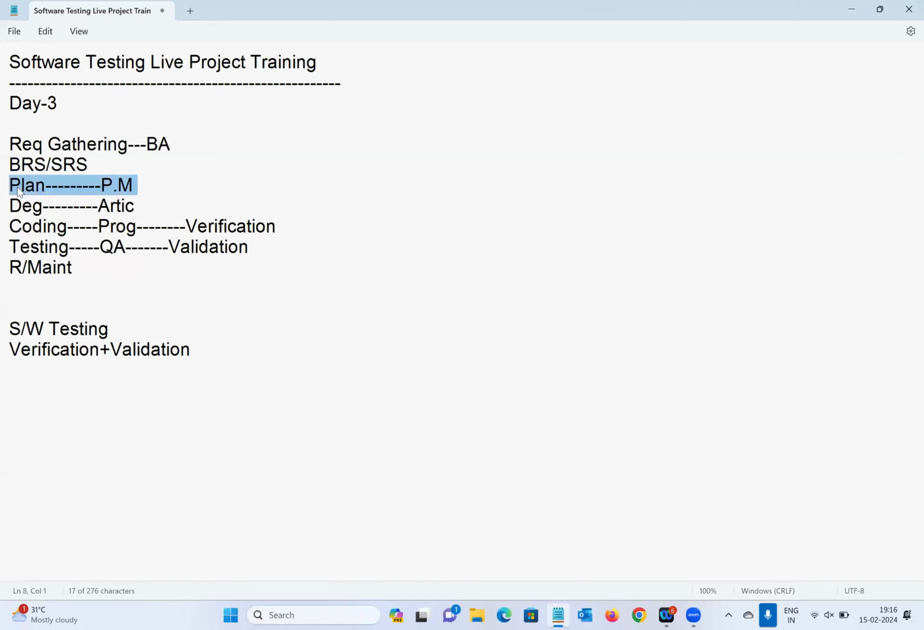And the plan is prepared by the project manager. Once the plan is done by the project manager, before going to design, the same project manager reviews whether the plan is correct or not. And design is done by the architect team. The same architect reviews whether the design is correct or not. Next, coding is done by the programmer.